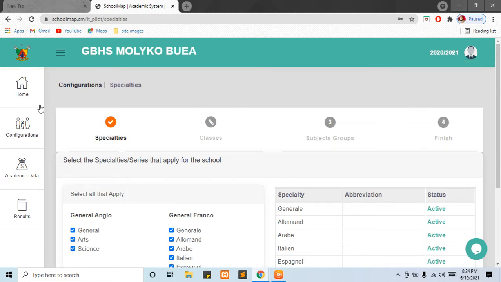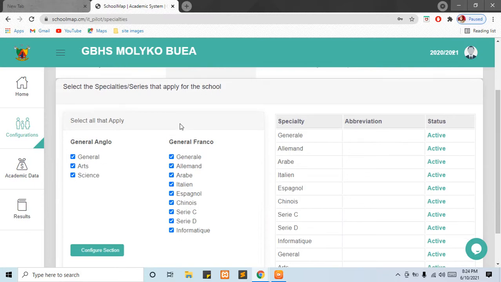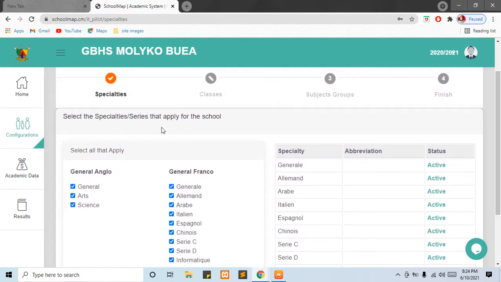So now we're on specialties. Remember, I said we start with configurations. Now we go to specialties, and this is where it brings us. The purpose of configuring specialties is to let the system know what sections are done in this school.